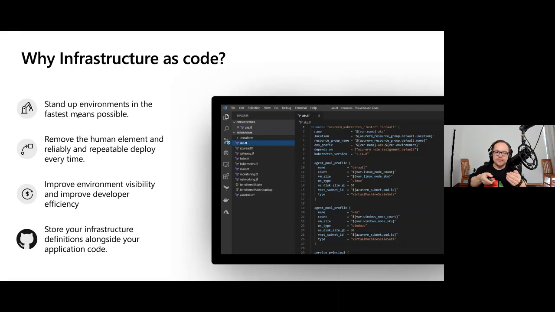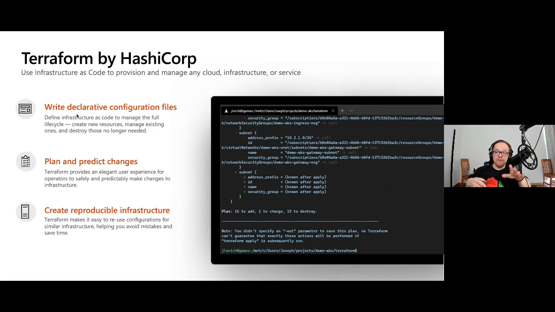So this is a vendor product, and we've done this in conjunction with one of our partners, HashiCorp, and it allows you to write declarative configuration files in HCL files, in Terraform files, and we're going to look at that now. And you can plan and predict the changes, and it's a nice, elegant user experience for safely and predictably making changes to the infrastructure, and it's reproducible. So if I want to create the same infrastructure on my PC as your PC or on a server, I can do that.